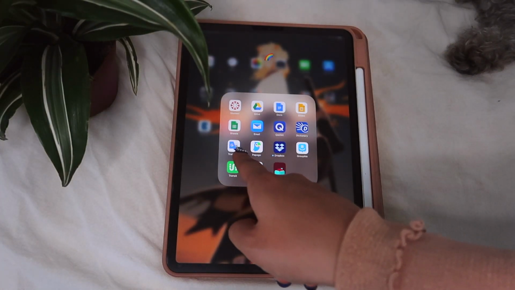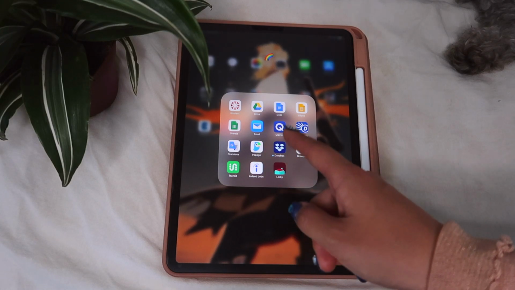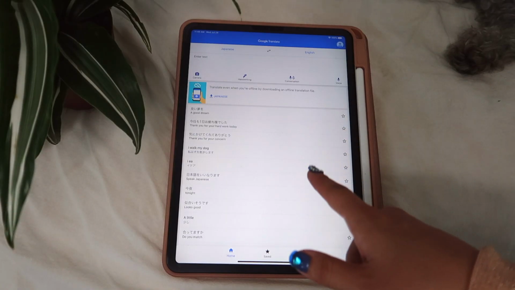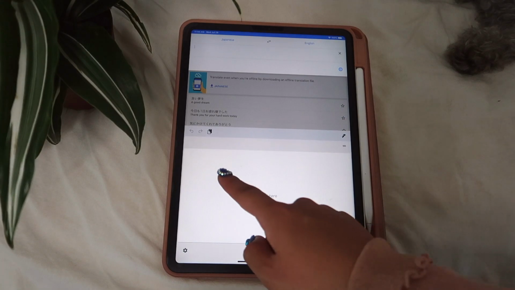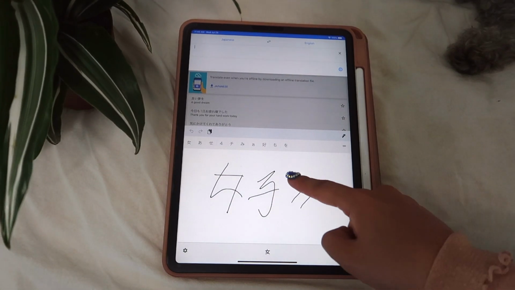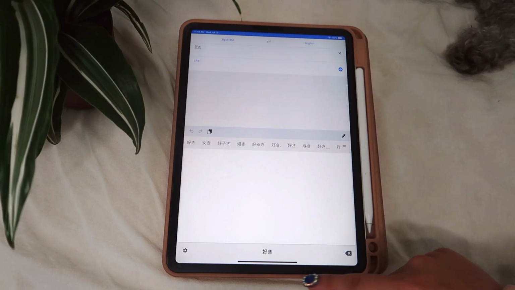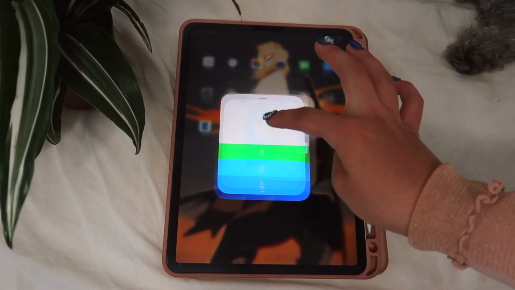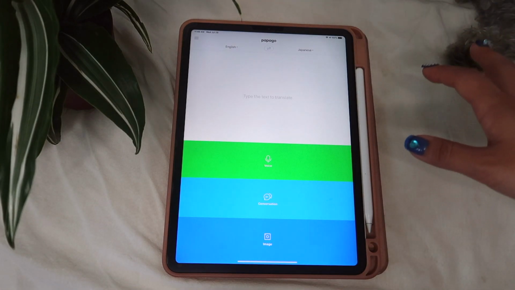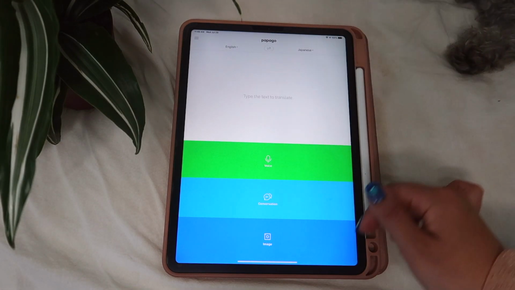And then I have Google Translate and Papago, which are both translating apps. So one thing I do like about the Google Translate a lot more is that it does have handwriting. So as you can see, I actually have really bad handwriting right now at this angle, but it can recognize that I wrote ski right here, and so I do like that. Papago is more reliable and just a lot more natural whenever you translate something.